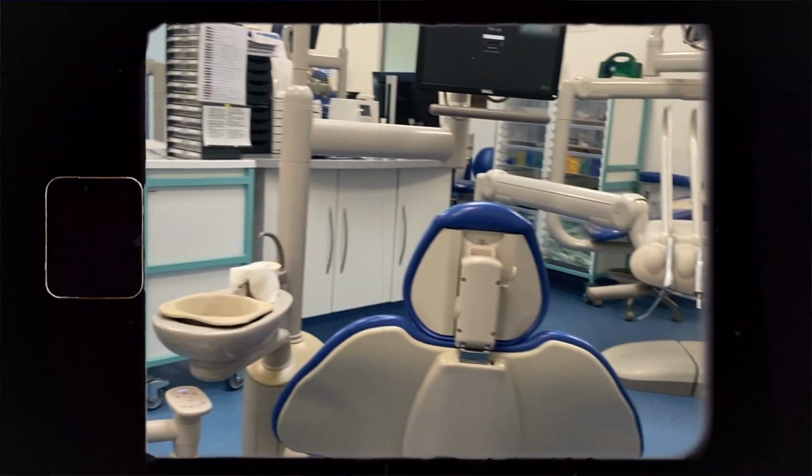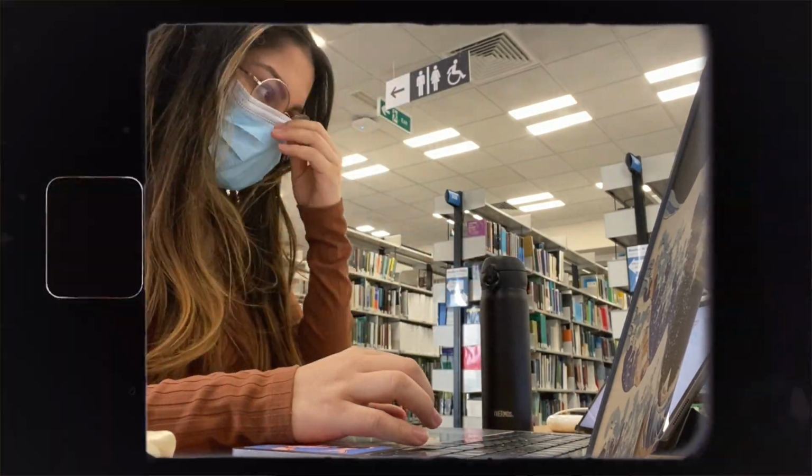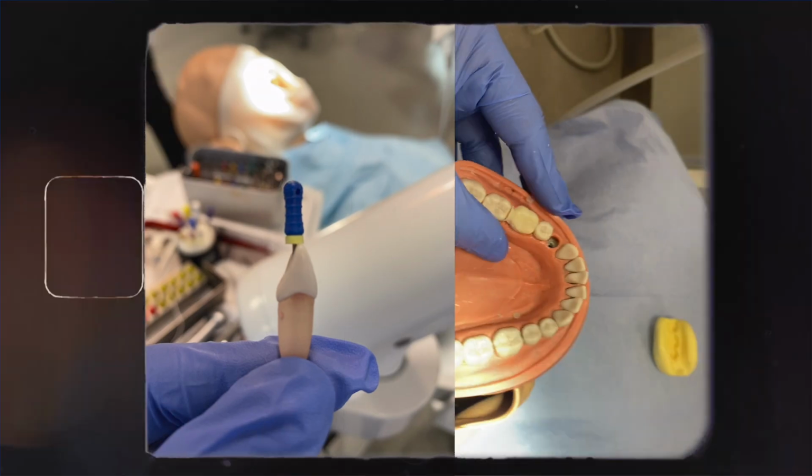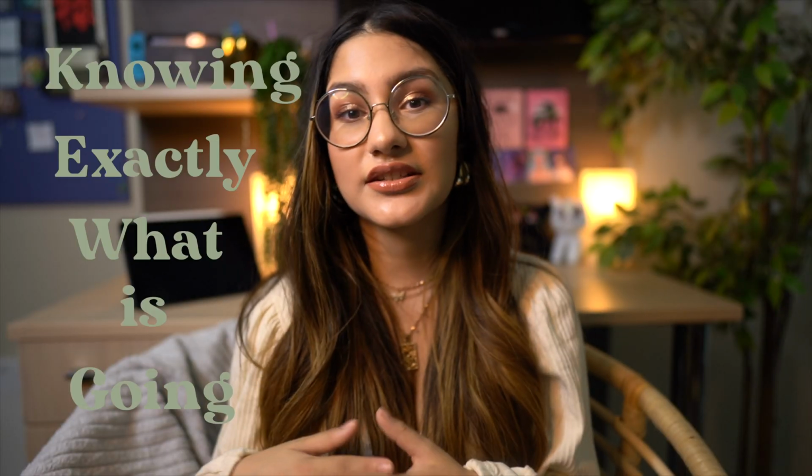I do have a video coming out soon on how I study in dental school because university is very different, but I think the principles from this video can also be broadly applied to other exams that you're taking. So my framework for learning content begins with first knowing what is going to turn up in your exam. And this is different to just looking at the specification.